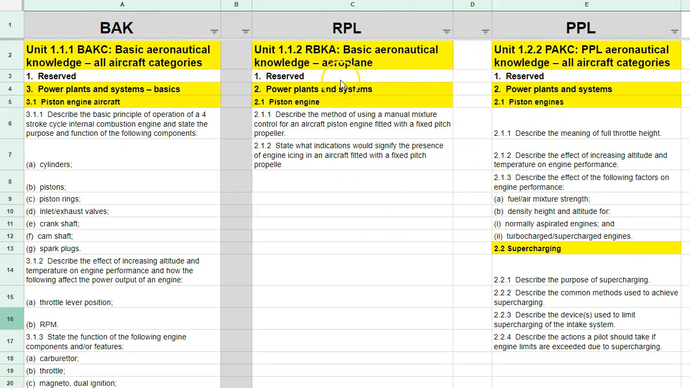Now, you can get those by going to CASA website, look up the manual of standards, and go to volume 3 in the manual of standards, and then you'll see in the contents, you'll be able to see all the ones that are relevant to the RPL and the PPL. But this one here, you need to know, is relevant to all license levels. So I hope that helps.